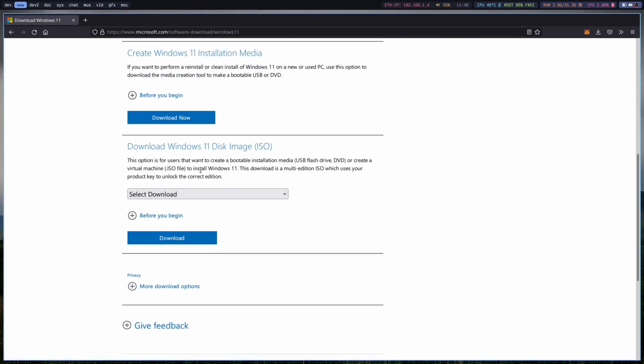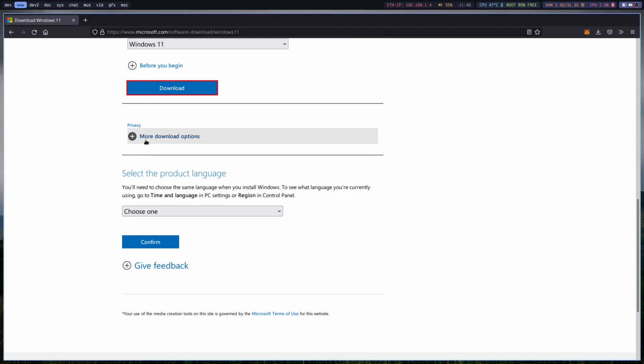Today we would be making ourselves a Windows 11 spyware virtual machine. So let's download this piece of software. You can go to this website, microsoft.com/malware download, and you can select Windows 11, download.